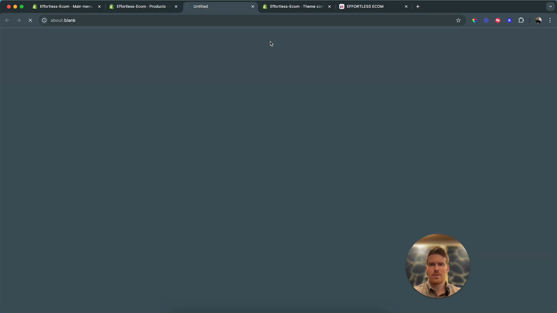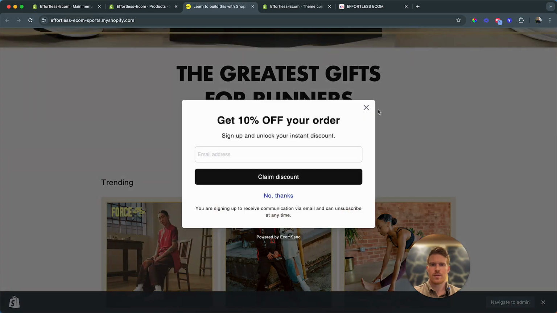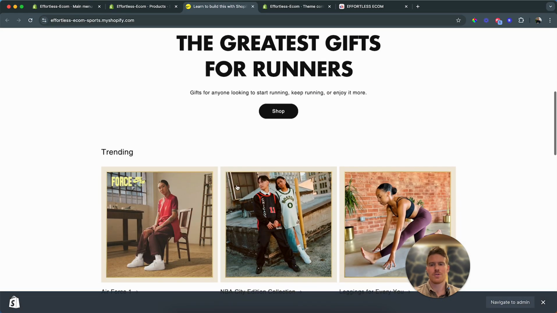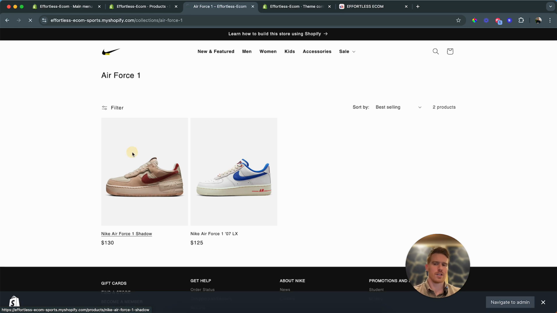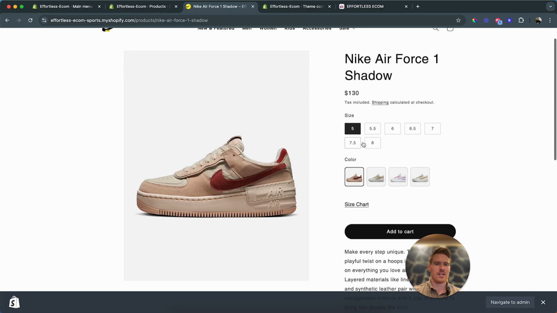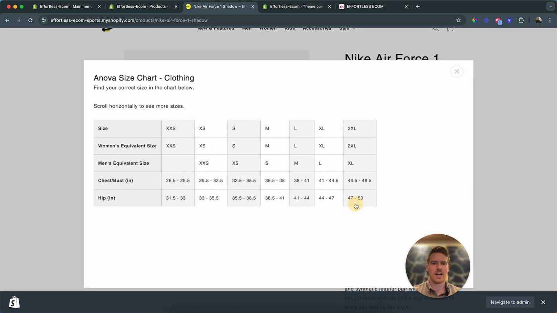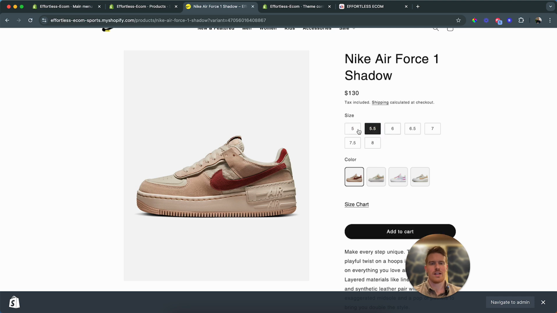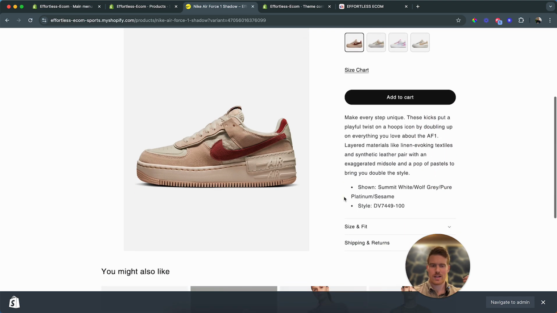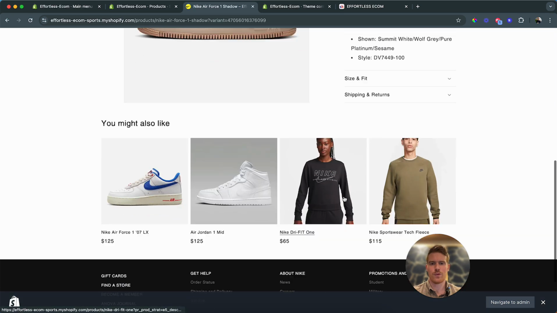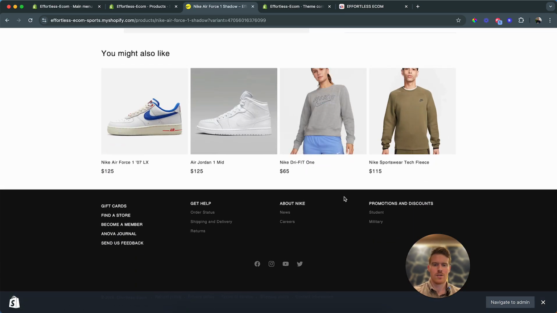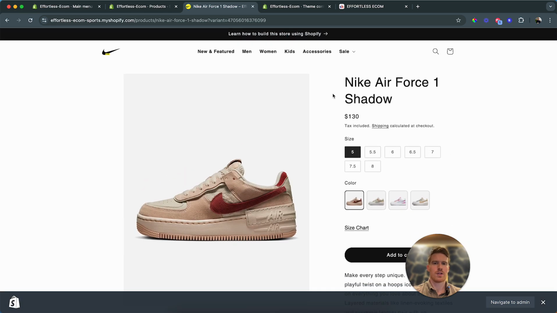Let's open up our actual store. Yeah, we talk about email capture with the pop-up. So there's many, many more things that we want to talk about. But then you can see even the selectors. How can we show images here for the variants? How can we add a size chart? How can we add the selector here? So this is exactly copied from Nike, still done with the basic theme, with the free Dawn theme, just with a little bit of customization.